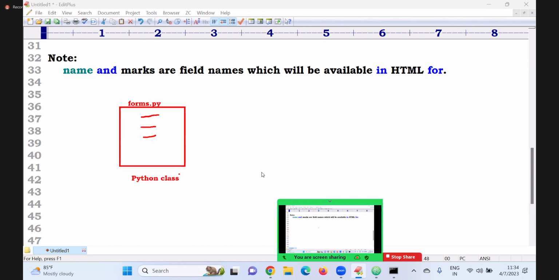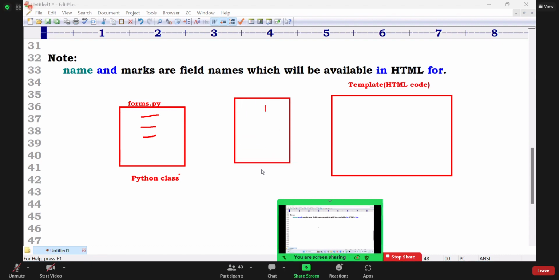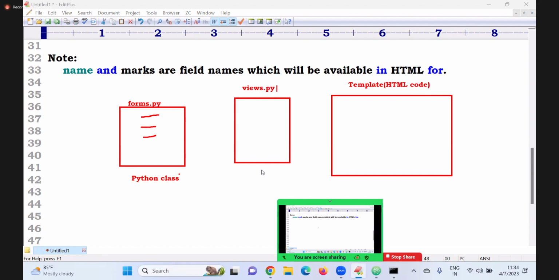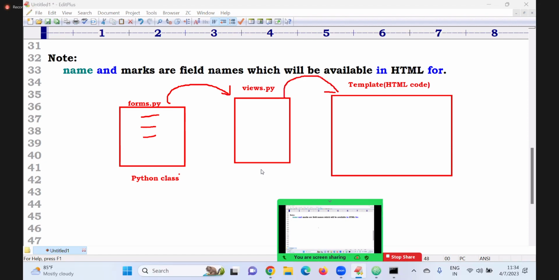Now, actually the form should be displayed in the template. Template means you have to write HTML code. In the template I have to display it. But who is responsible? Views. Previously, data was displayed in the template file by using Jinja tags through views. So we have to take from this form class and send it to the template. Then one form will be displayed.